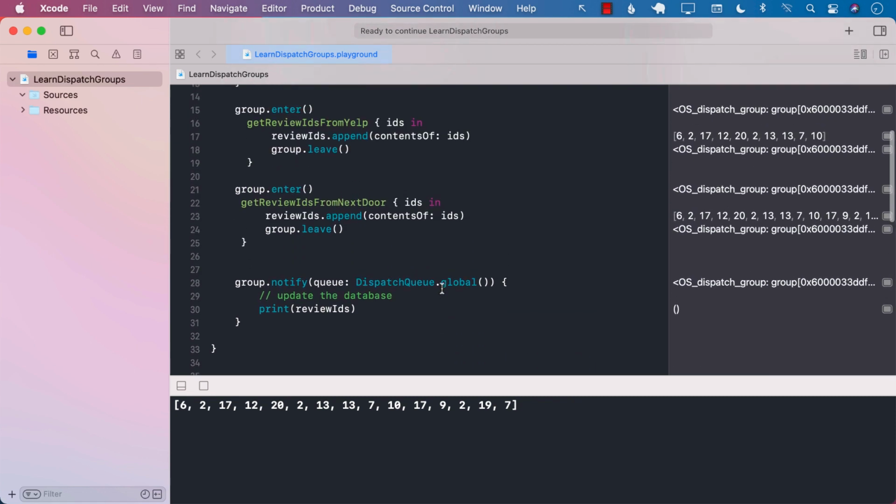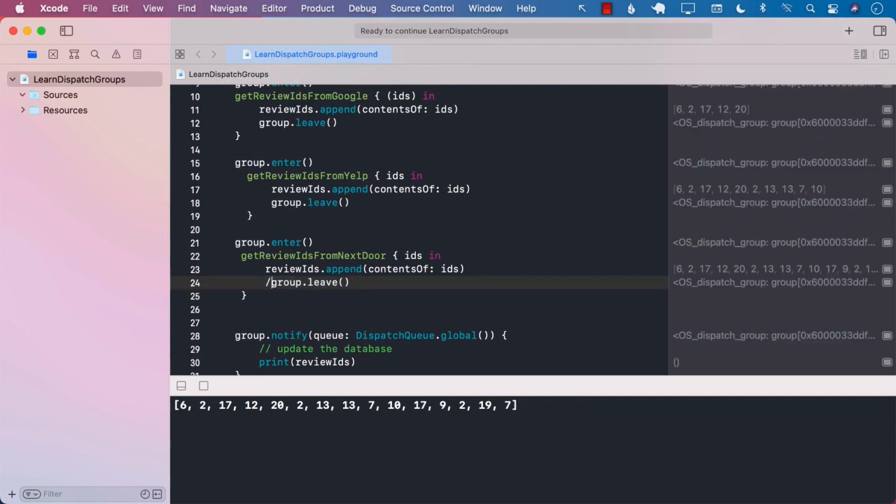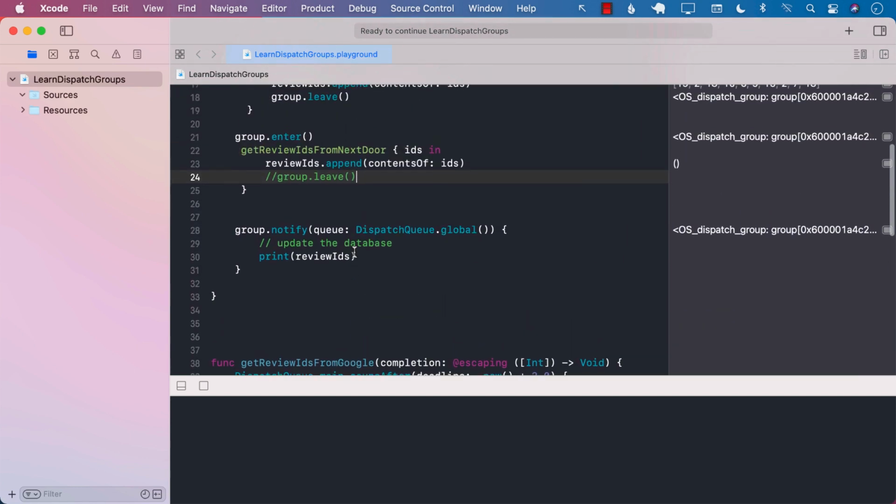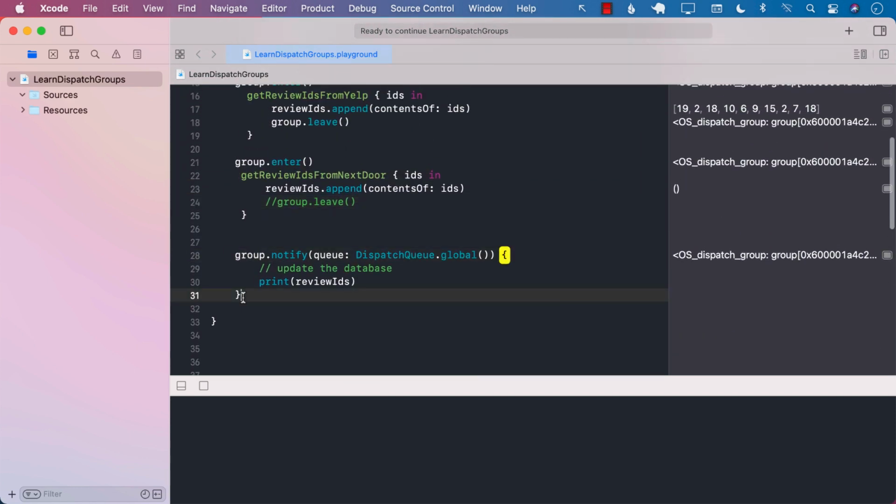Now, if I go and leave one of them, I forget to call the leave on the Nextdoor and try to run it again, it will keep on waiting for that particular leave to get fired. And since that particular leave never got fired, the notification function, which is group.notify, never got fired.